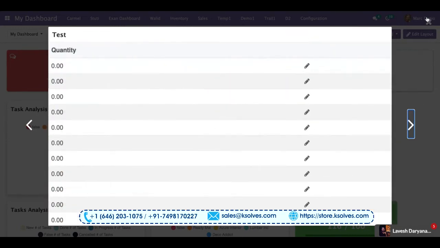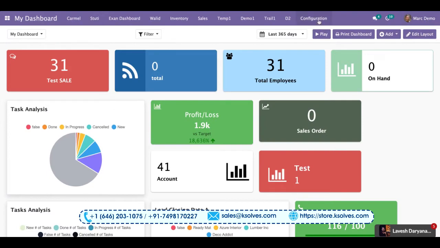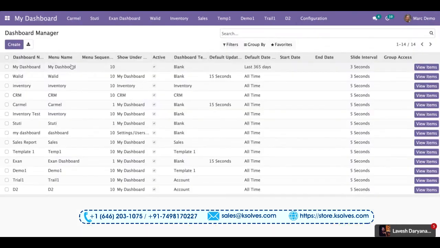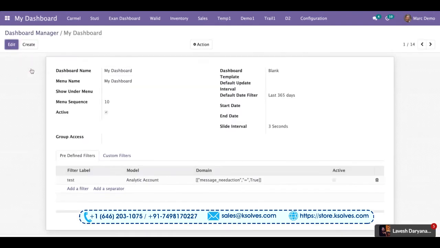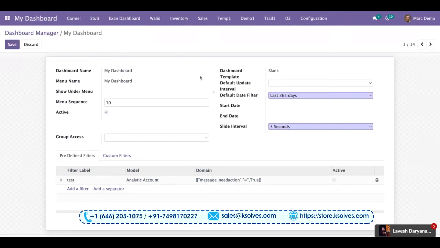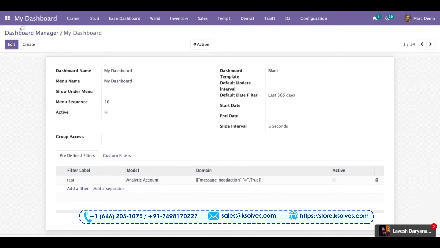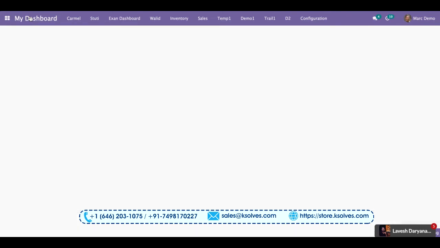So now, to configure or to change the interval, we have to go to configuration and click on dashboards. We have to click on the particular dashboard for which we want to change the time interval. We have to edit this. Now you can see there is an option, slide interval, where 3 seconds is set up as of now. I'll make it 5 seconds. I'll save it. I'll go to my dashboards again.